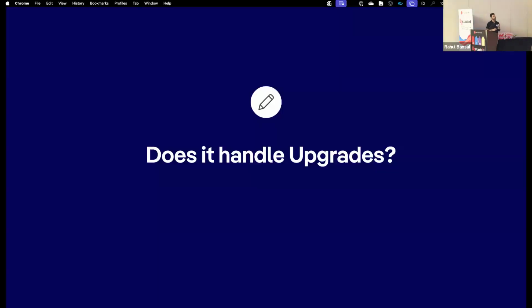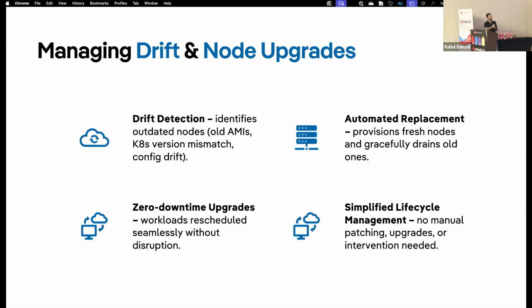Does it handle upgrades as well? With Kubernetes, there is generally a problem with upgrades. Let's say you are managing more than 100 servers, and now you have to do some upgrades. You have to change the instances. So either you have to use some third-party tool, Ansible or something like that, or you have to run some script to do these instance changes. Karpenter also handles the upgrades and checks the drift changes.